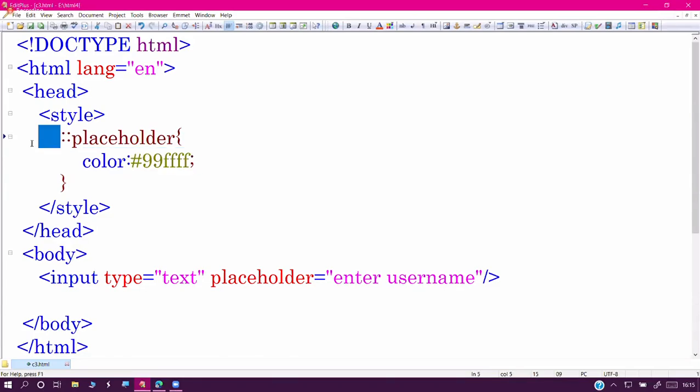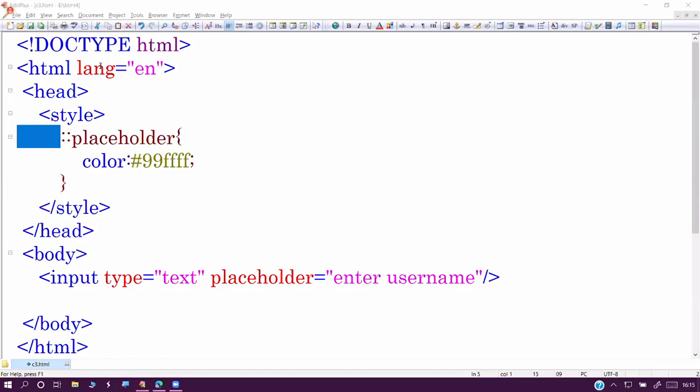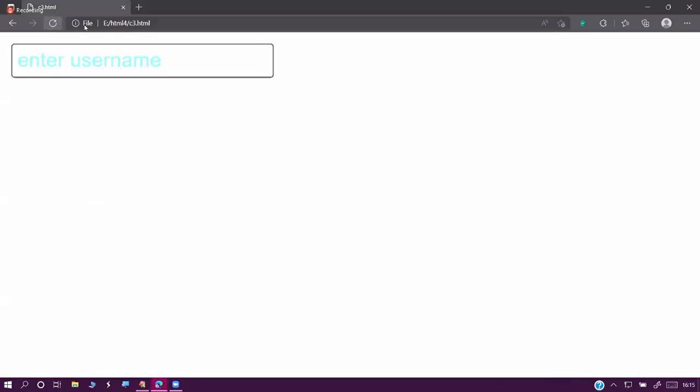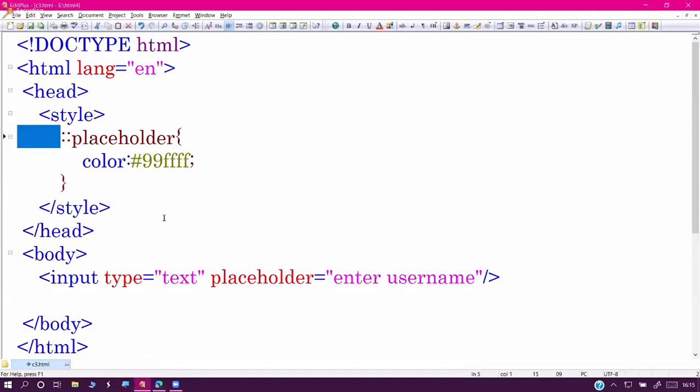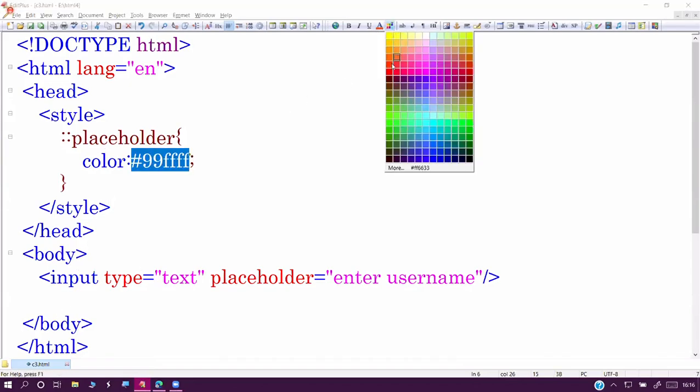Because we have not mentioned any tag name here, it affects all placeholders. We changed the placeholder style, not just color. Whichever color you are interested in, use that one. That is not a matter.